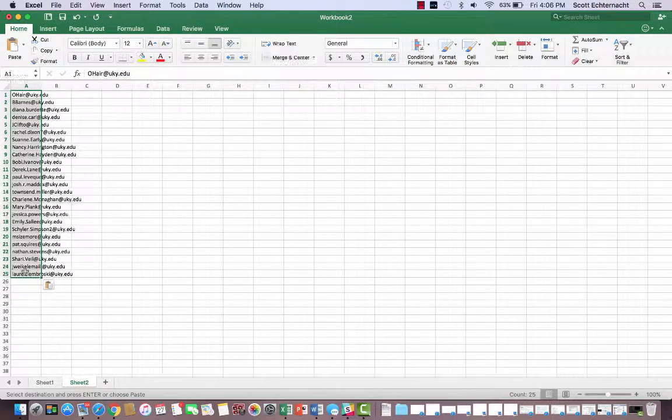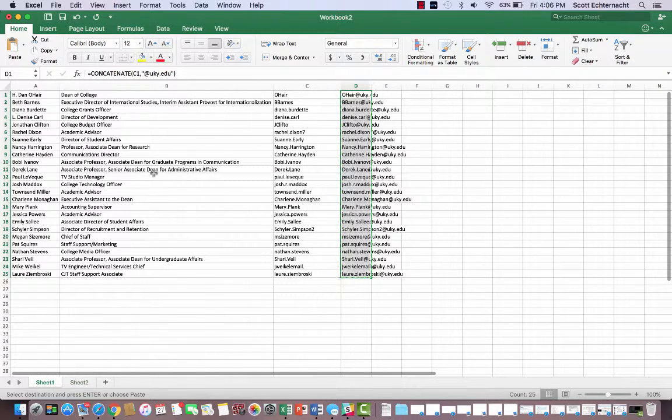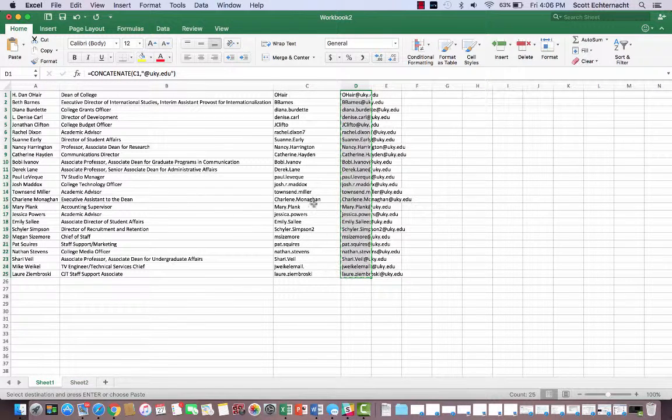So that's one way to get around it, is to remove that uky.edu that was on the end of the emails, and then add it back again with the at symbol, either on a Mac using concatenate or using flash fill, which again is Control E on a PC. And Boz has a tutorial up on how to do the flash fill.